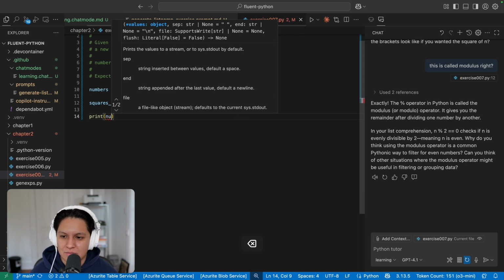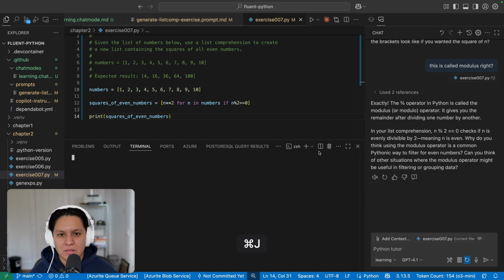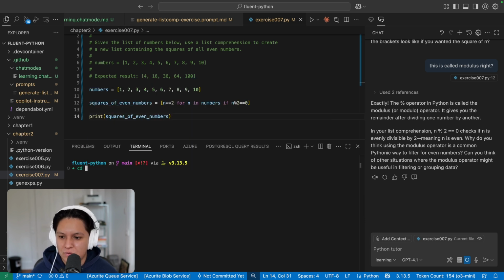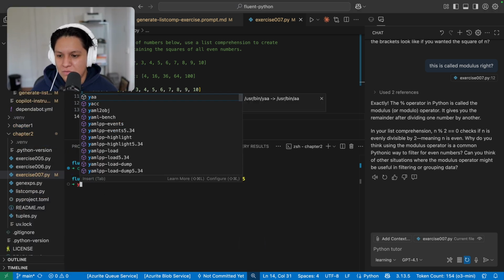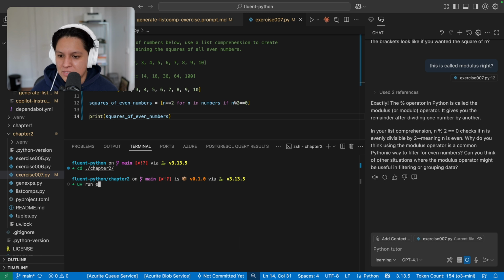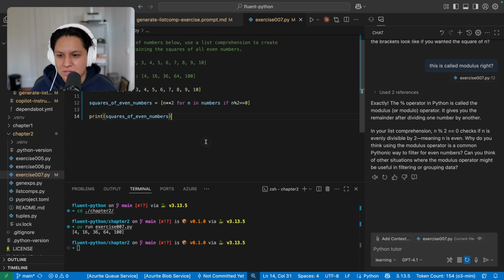Oh no, I printed the wrong one. Now we do squares of even numbers, right? Let's go ahead and pull up the terminal, and then we will move into chapter 2 because that's where this is in. And I'm going to move my cam up here, and then we're going to do uv run, and this is exercise_007.py. And we have the correct result comparing to this. Now, of course, always check your answers and always check what the LLM generates for you. But this one was pretty straightforward, so no issue here.